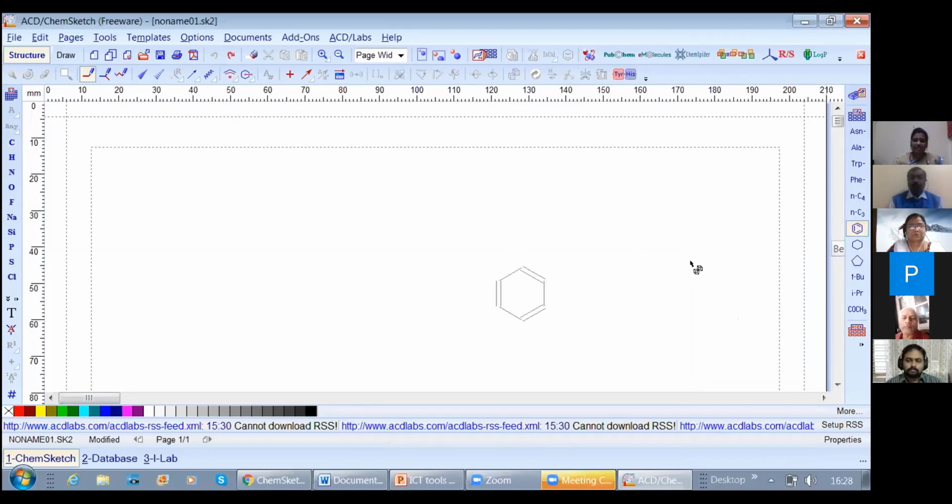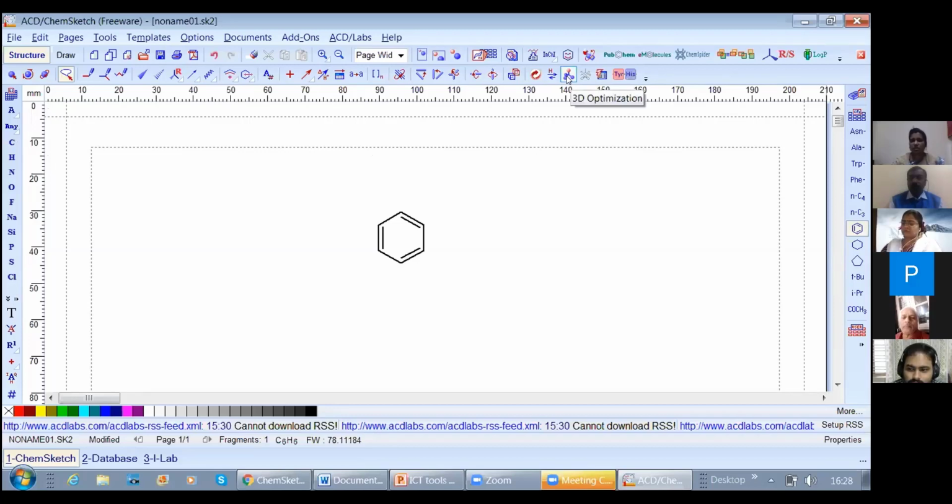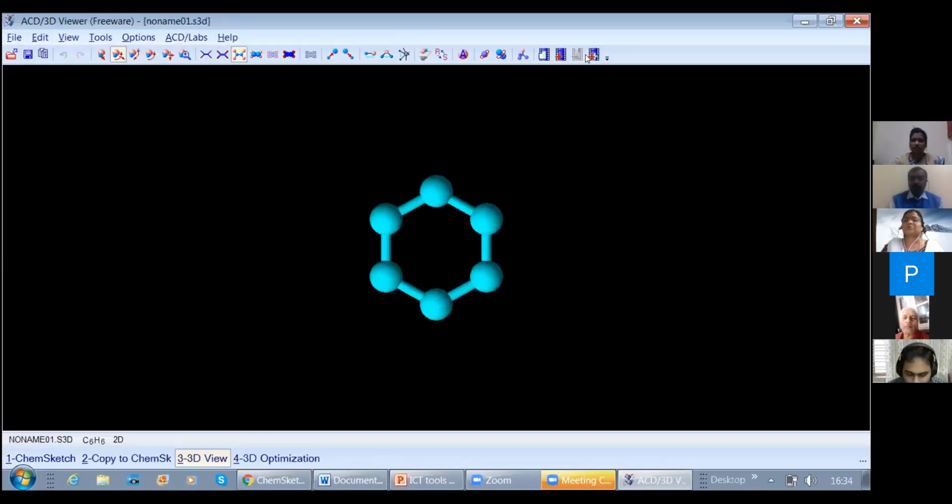For example, I'll take benzene. So benzene, if you want to show the 3D structure, here is the tool there, 3D optimization. If you click on the optimization, hydrogen bonds will also be included there. You can go to 3D viewer. Here there is a 3D viewer. You can click on that. Yeah, you can get the three-dimensional structure.